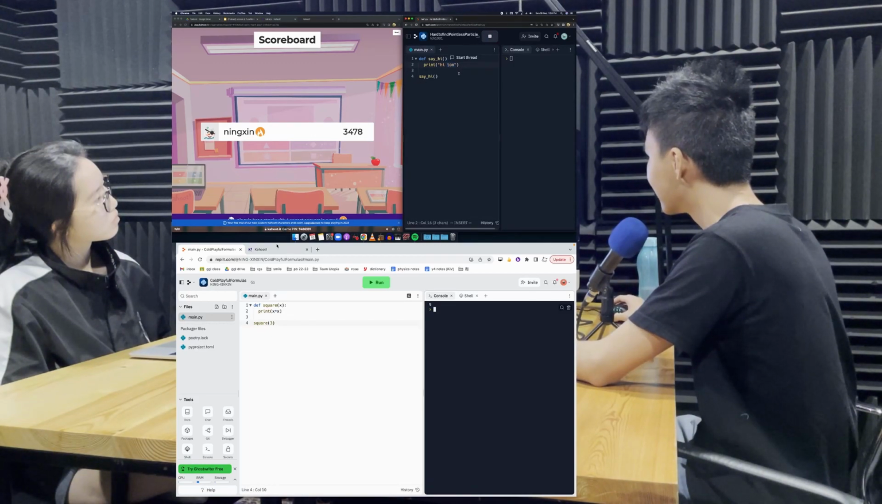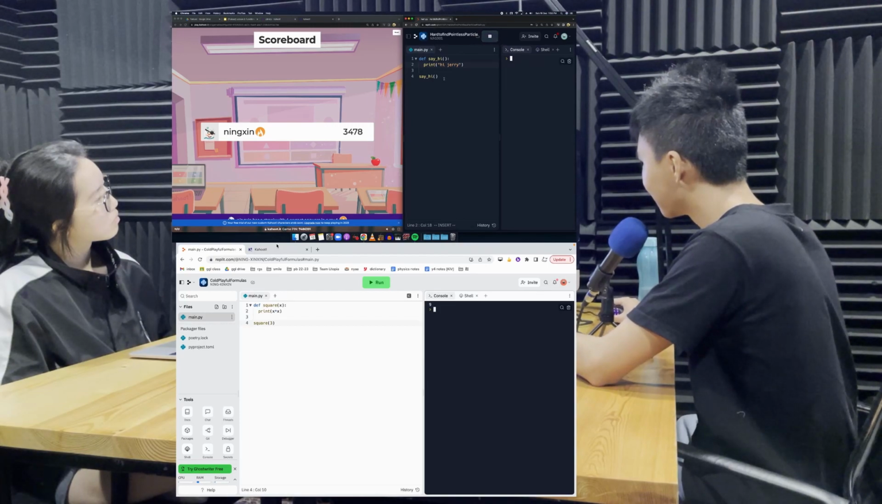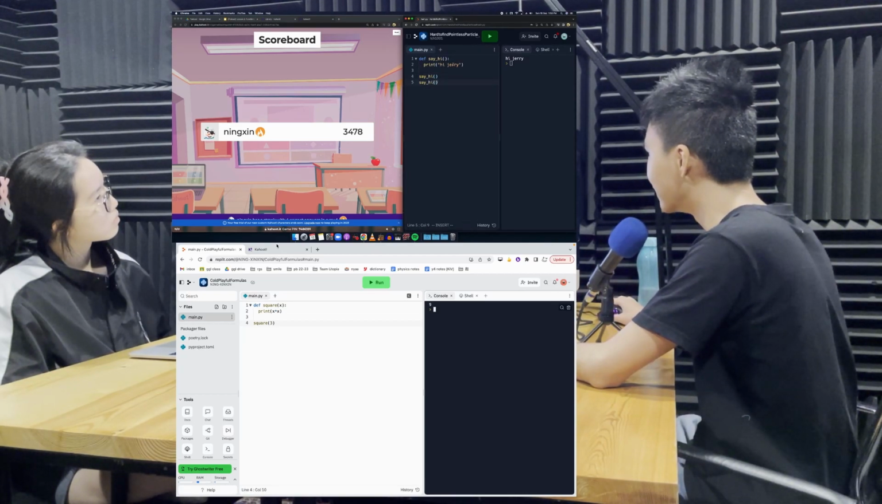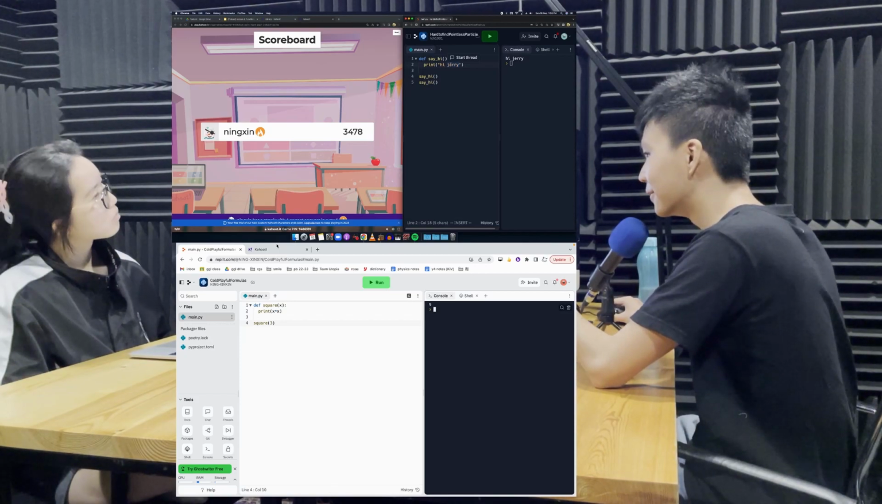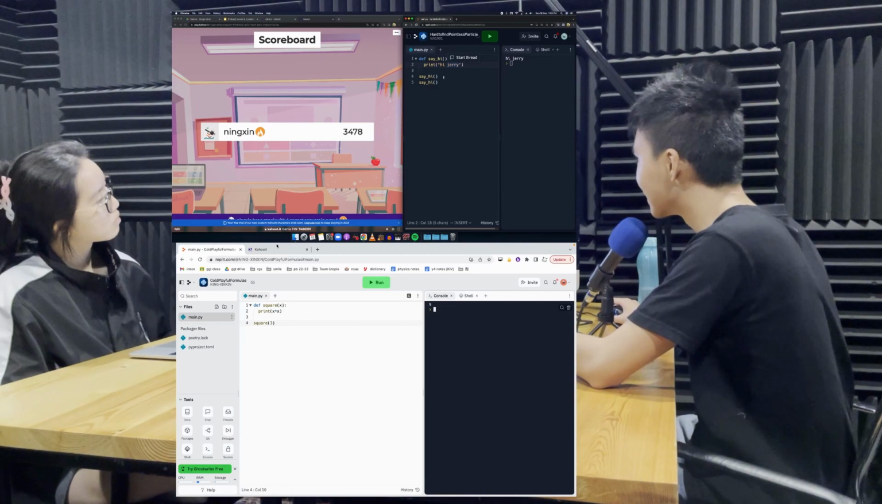But then what if I want to change Tom to Jerry? Then I need to change the code to hi Jerry. But what if I want to call say hi twice, where the first time I want to see hi Tom, and the second time I want to see hi Jerry? It's like I cannot really do it, right? So that's where function parameters come in.